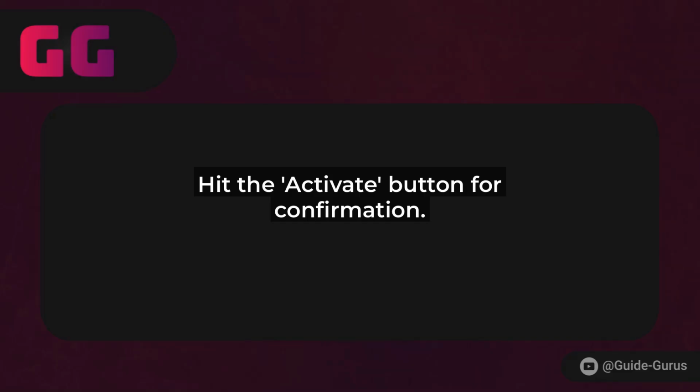Step 3. Verify your identity. Zaggle will send a one-time code to your registered email or phone number. Enter that code promptly to confirm it's you. This is a key security step to protect your account.